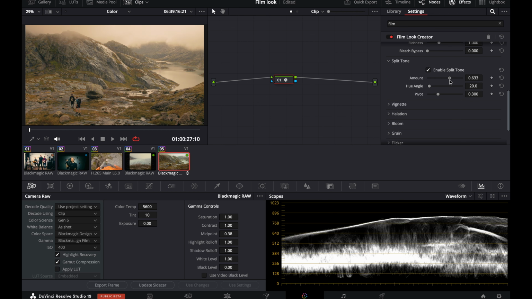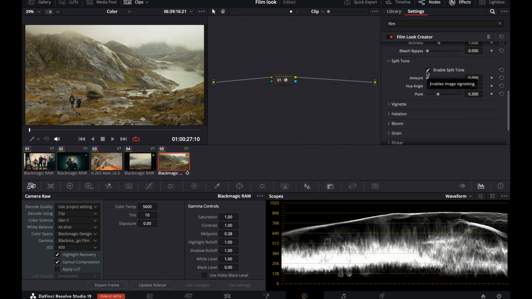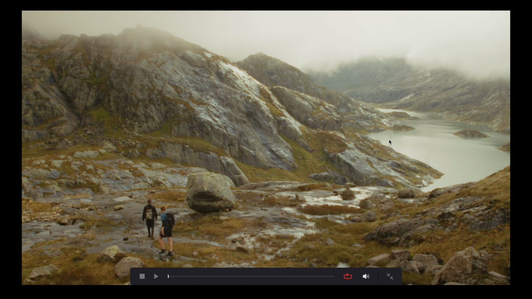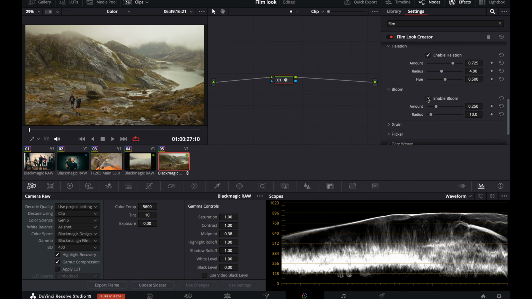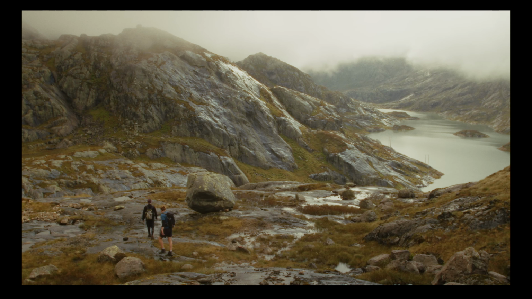Split tone, what does split tone do? It puts different colors on your highlights and on your shadows. At first there is a basic teal and orange grade. You can tweak it here with the hue angle. I don't really use this one. Here you have the halation. You can play with it. Again, it's doing the same thing, putting the halation on shiny objects. You have the bloom, which you can do. It's also for the highlights.